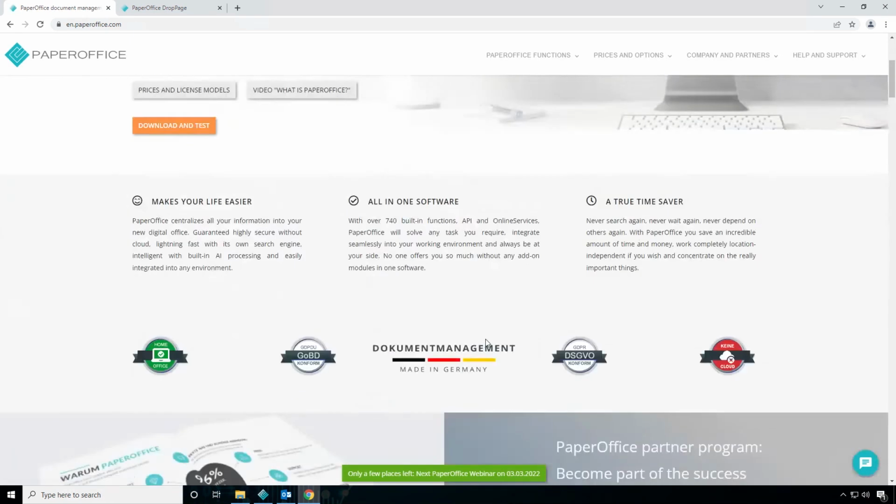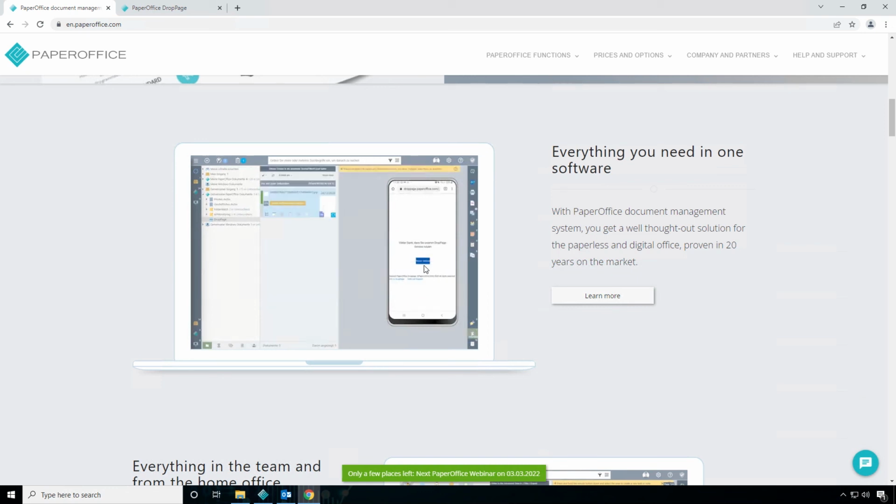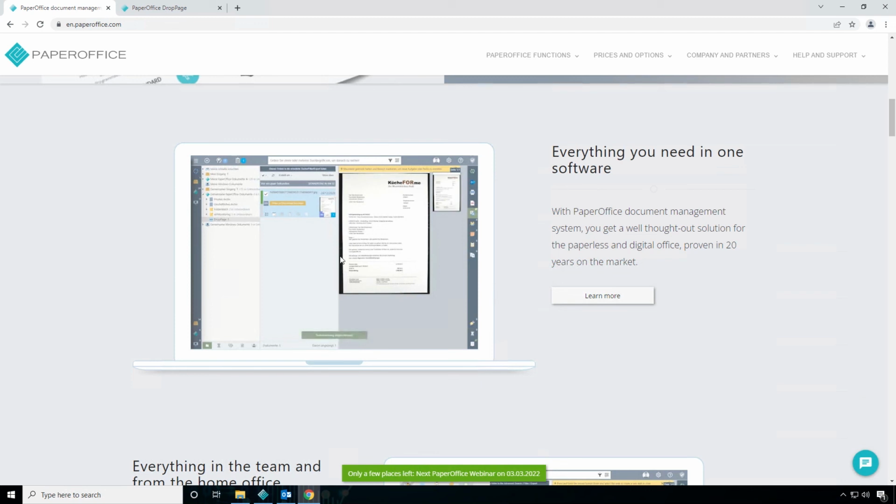There we have it. So go to www.paperoffice.com and scroll down. This is what it would look like then. I don't know if you can see it well here. As you can see right now, click on the plus sign, and the file is already in PaperOffice. Good, let's continue. Not many questions remain about DropPage.